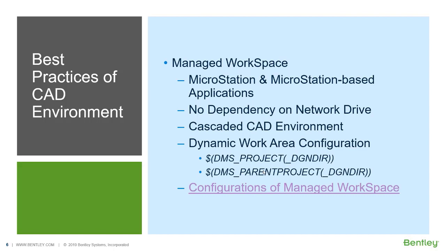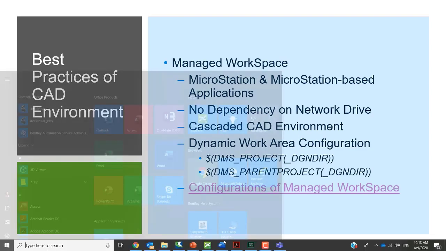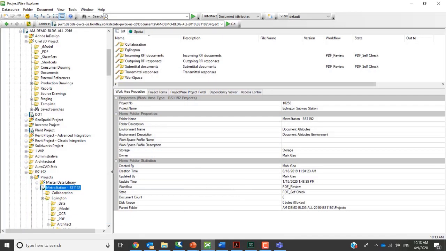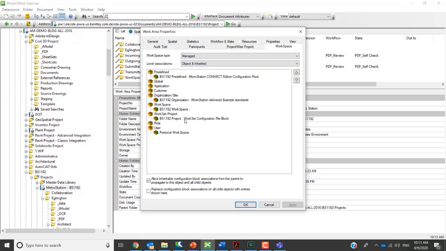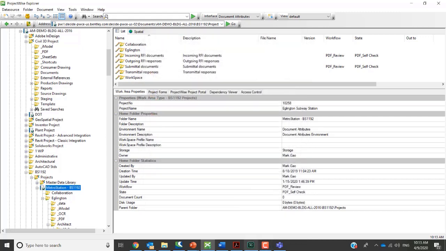In that case, you can use this parent project to find the workspace standard, and use the DMS project to find the workset standard. So in correspondence, if we go back to the original, by using the DMS project, you will be able to find the location for this workset standard. And by using the DMS parent project, you will be able to find the workspace standard. So this really can be very dynamic.